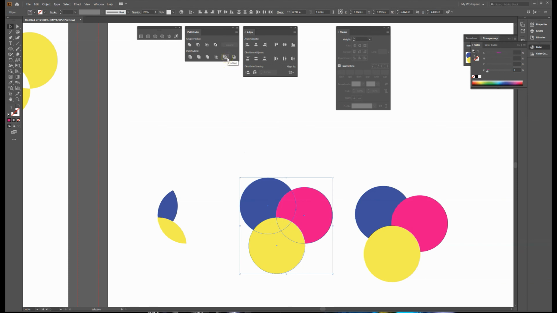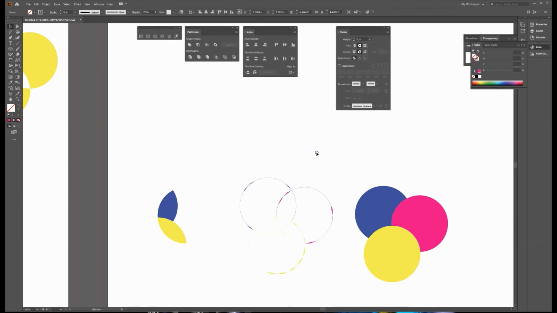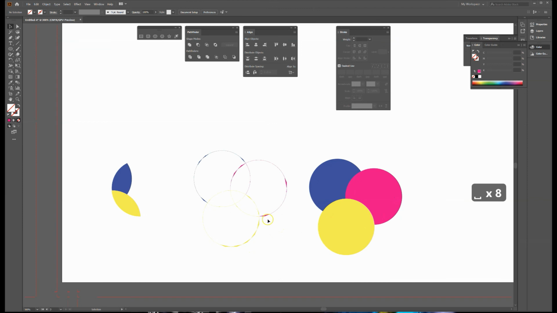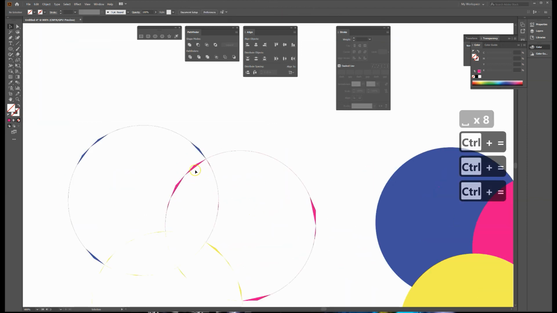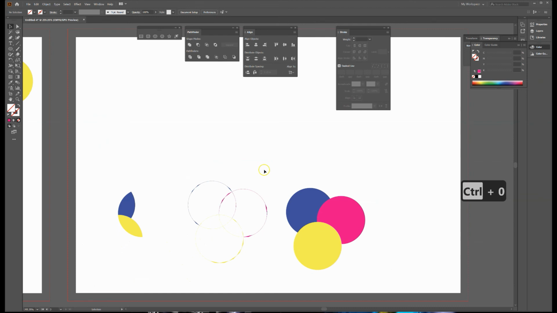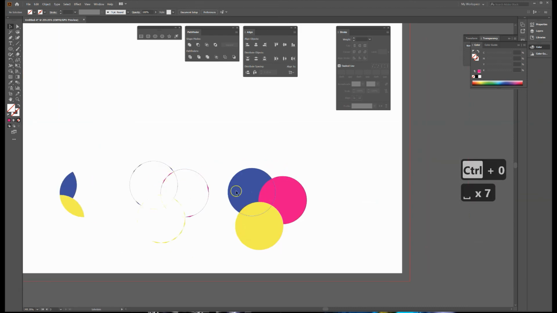Alright, next one. Outline. You'll notice it kind of does this really rough outline. Kind of looks a little bit of a mess, but basically just outlines all of your shapes. Not the cleanest tool, and it's actually not used very often in my experience.